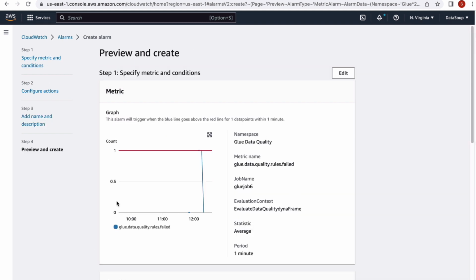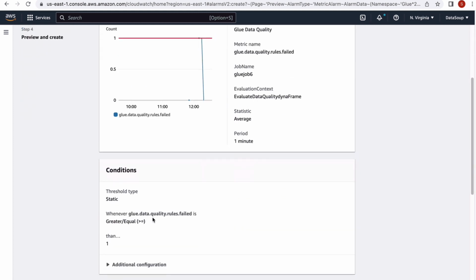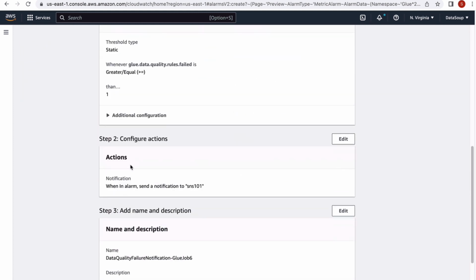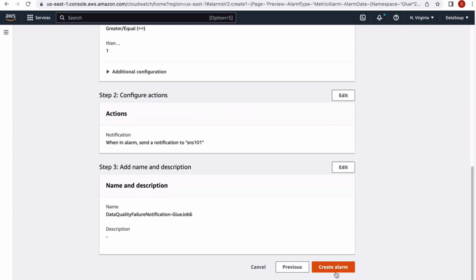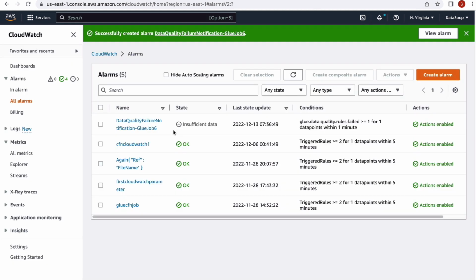It's giving us the preview. This is the metric we have used, this is the condition we have provided, and this is the notification we want to do. So please make sure when you create this alarm, everything is correct, and we'll say create alarm. In this lecture, we created the CloudWatch alarm for our data quality failure notification. In the next lecture, we'll be running the job and see whether we are getting the emails or not. Thank you very much for watching this video.